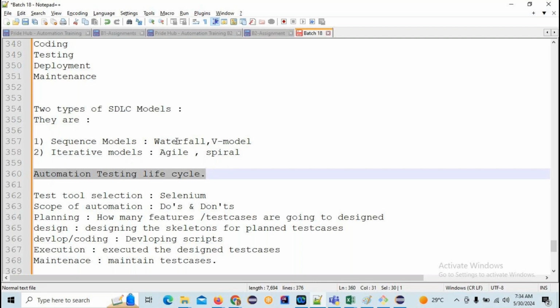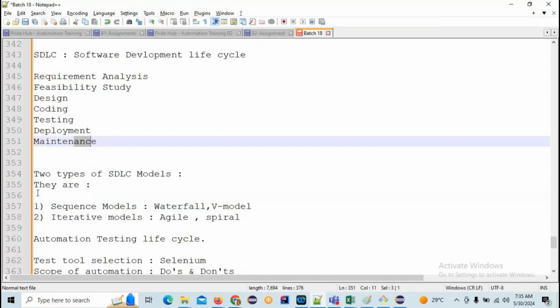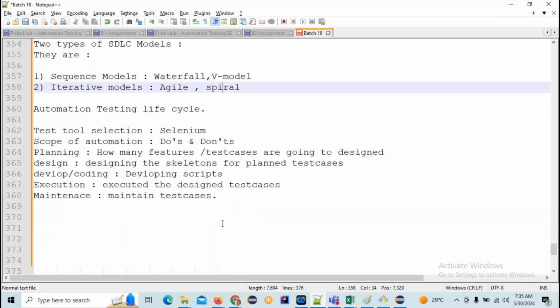Let's get into the next one. Everyone is clear about the software development life cycle and the phases we have: requirement analysis, feasibility study, design, coding, testing, deployment, and maintenance. In this we have two types: sequential and iterative. Sequential examples are the waterfall model and V model. In iterative we have agile and spiral. Coming to automation testing, first we need to select the tool, then verify the scope for the project on automation, and next plan, design, develop our coding, execute, and maintain. These are the things we are going to discuss.